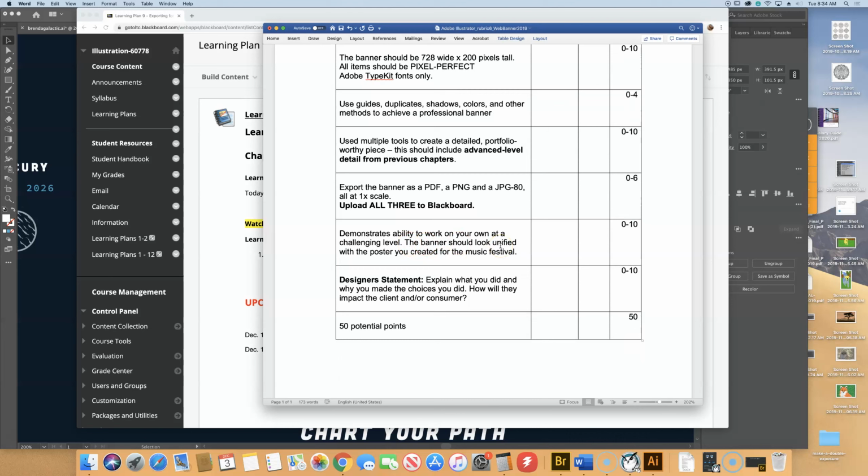Demonstrate ability to work on your own at a challenging level. The banner should look unified with the poster. And then an artist statement. Explain what you did and why you made the choices you did and how they will impact the client and the consumer. So think about, you know, I kept the same look so that there's recognition. People know that it's our same event based on our posters. And hopefully this will drive people to their website to buy tickets or whatever.